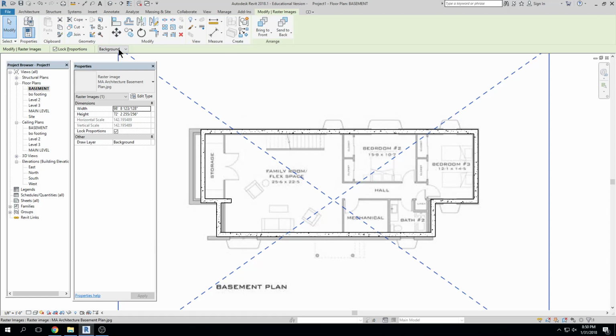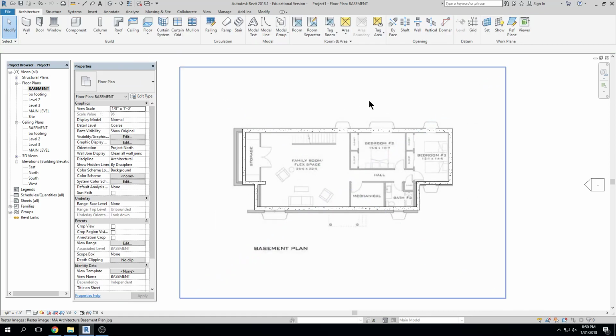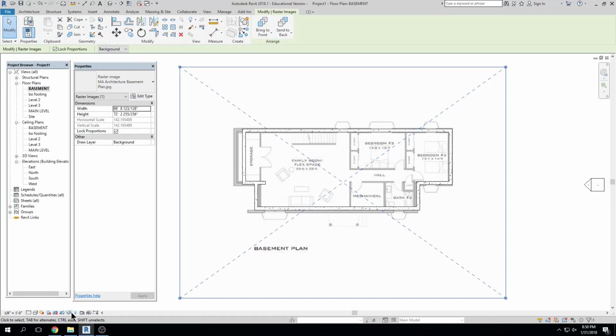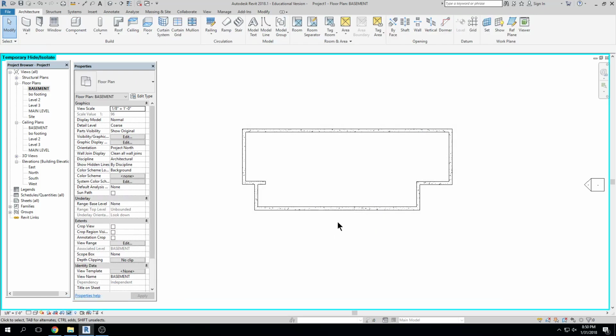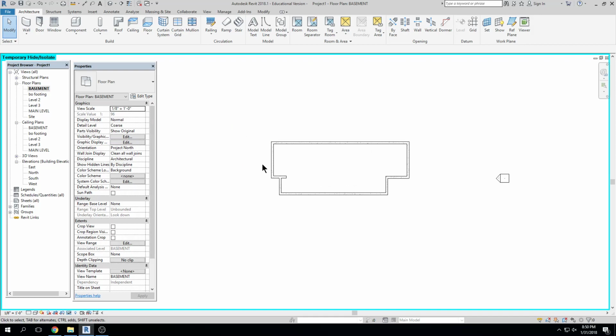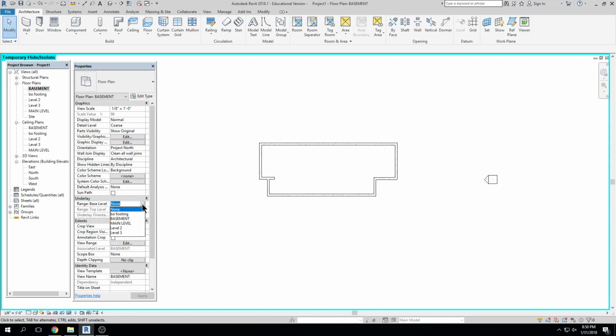So what I would likely do in this instance, I'm going to hide this real quick. I'm going to use my hide element, right? Temporarily hide. And I think I'm going to turn on an underlay, so that I can see the upper level while I'm still on the lower level, right? So I'm going to come over here to my properties dialog box. The base level is, I want to look at the main level, and I hit apply, and it shows me where things are on the main level, right?